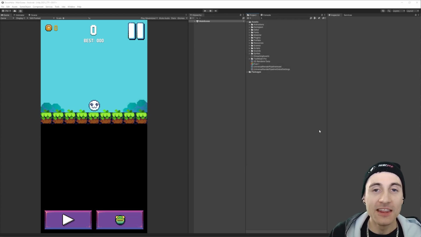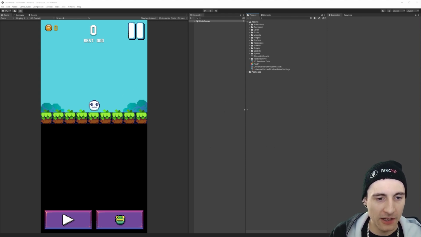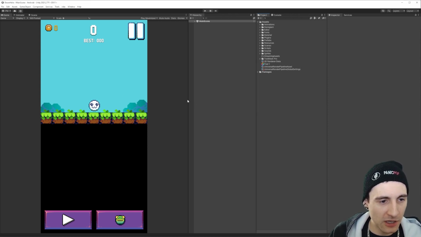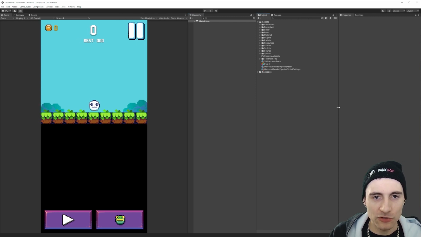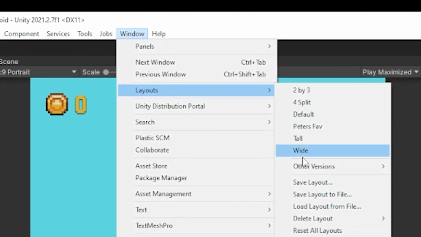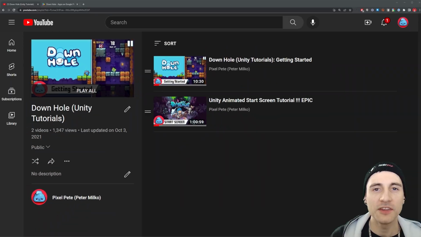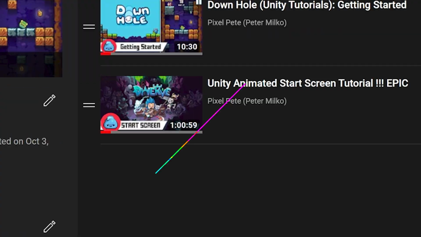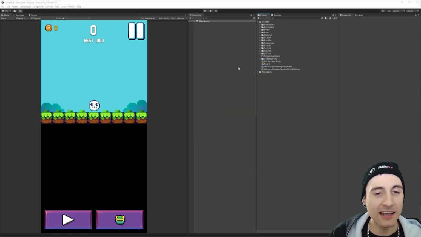All right, so in the previous video, I showed you how I got this awesome layout done, but basically all these windows, you can rearrange them. And once you get them looking sleek, you can go over here to Window, Layouts, and then you can save your layout. These videos are part of a playlist, you should watch them all. I want to tell you though why this layout is optimal for creating mobile games.